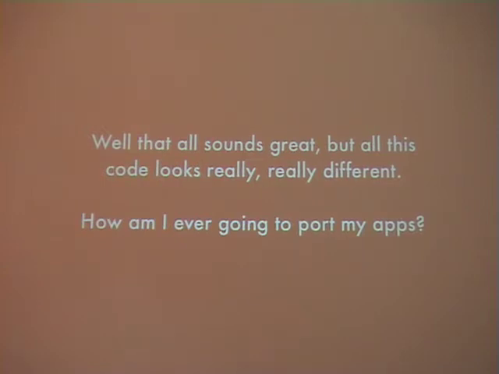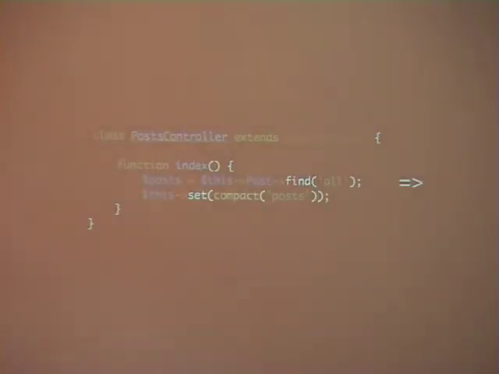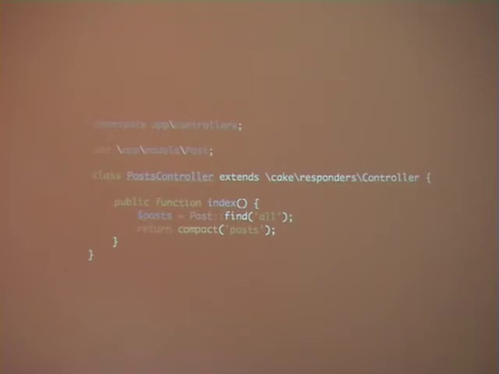Alright, so if this code all looks really different, how am I going to migrate my applications? Well, let's find out. So this is pretty standard, regular, not old school, but we'll say current school, CakePHP, right? So the equivalent of this actually might look something like that. It's a little bit different, right? You've got 2 extra lines at the top of the file. The first one is declaring where this class is in the hierarchy. The second one is obviously declaring, as we saw, what the class is going to use.